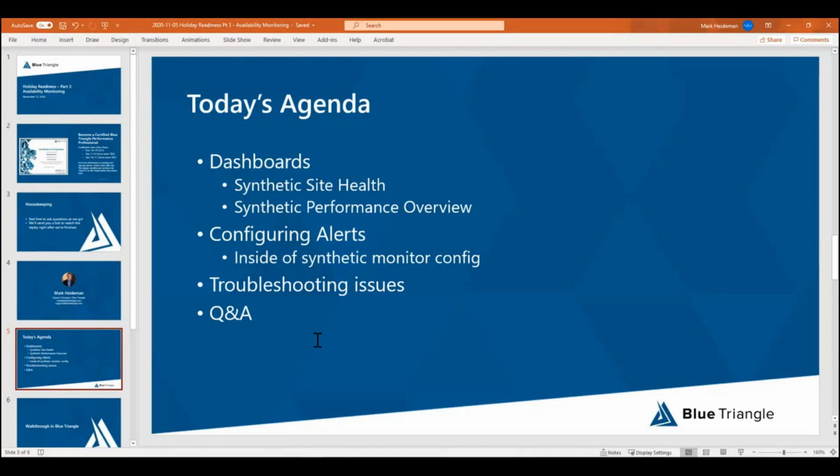And finally, we'll walk through a couple of troubleshooting steps. There's a couple of ways to approach troubleshooting. One would be from an alert email, for example. Another would be if you see something going on in the dashboard. As we go through today, I'm going to be pointing out a few tips and tricks as we get into these dashboards, especially on how to drill in for more detail on a particular issue. We'll save a few minutes toward the end for Q&A.